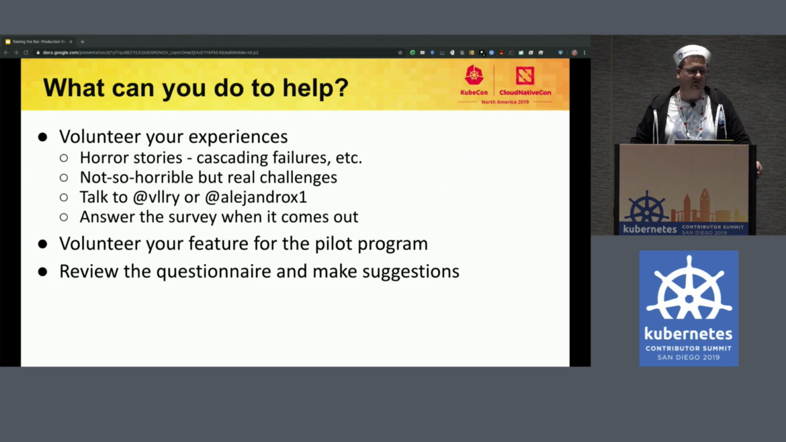But if you want to do more, they're also working on a more one-on-one interview type of format where we can get more in-depth. That should be over the next month or two, I would guess. They'll have something there for that. You can also volunteer to run your feature through the pilot process. The questionnaire is out there on the community site already.